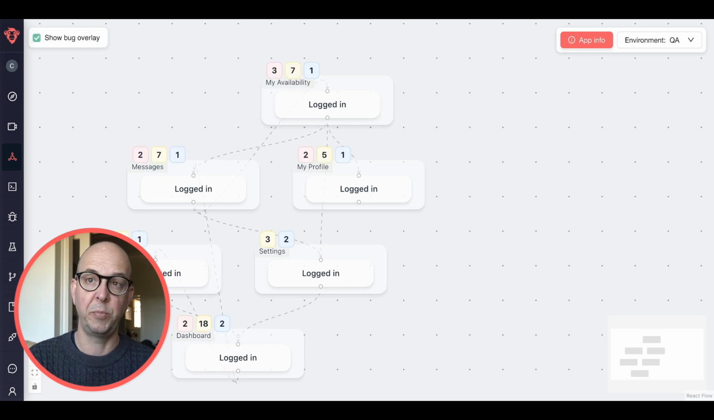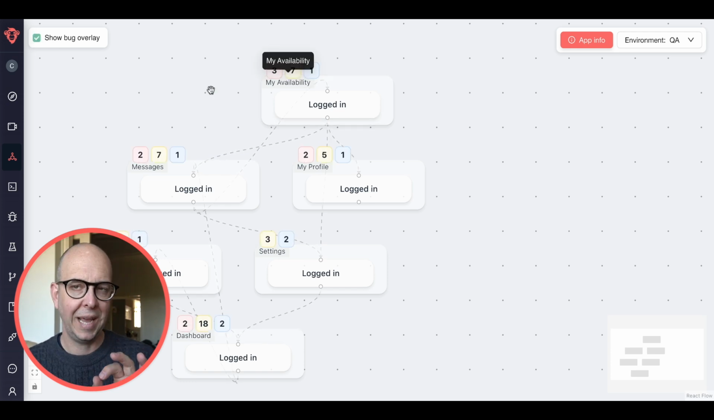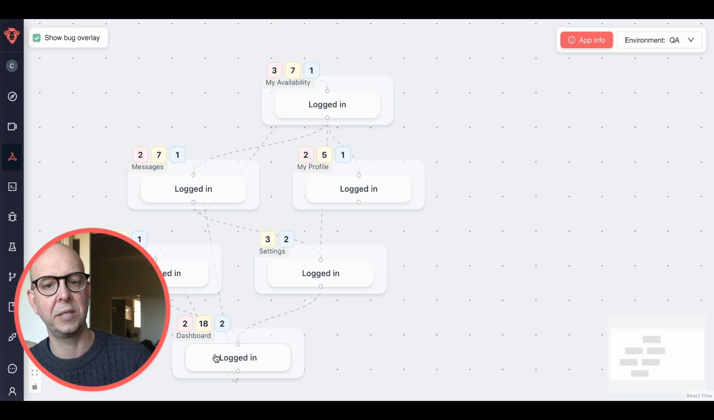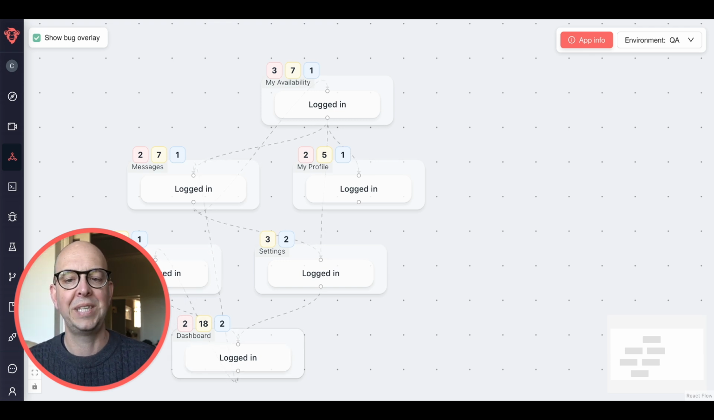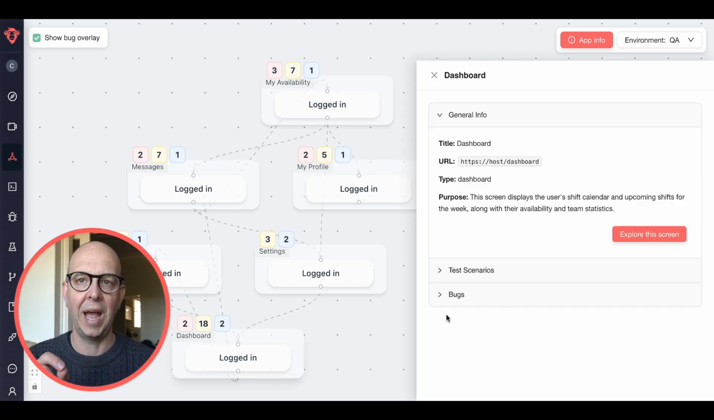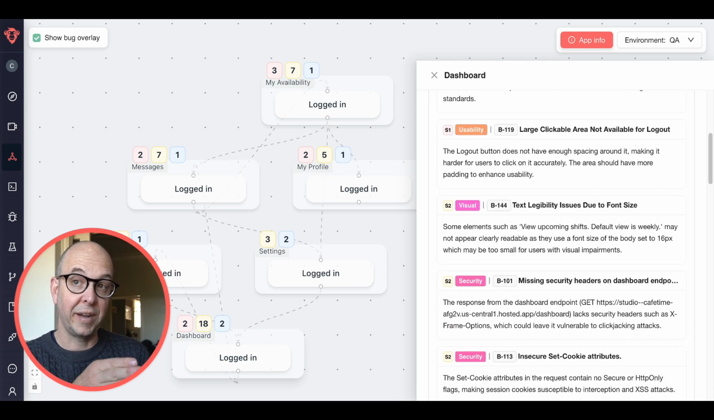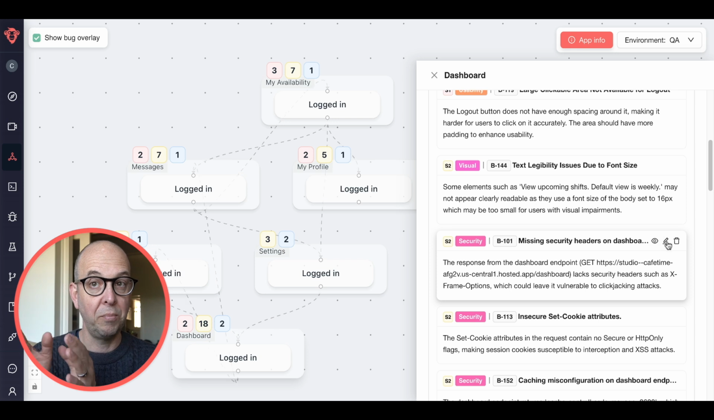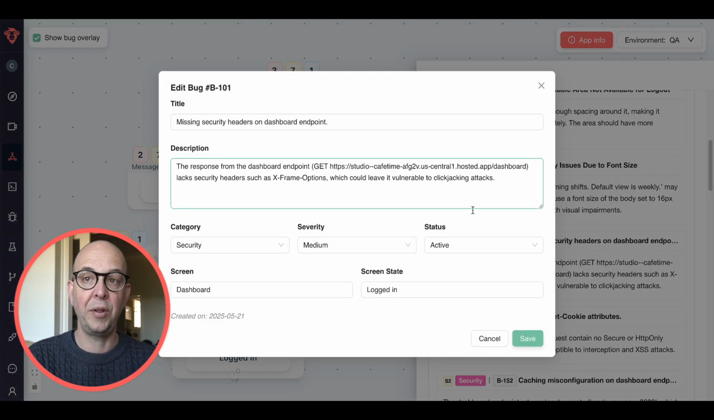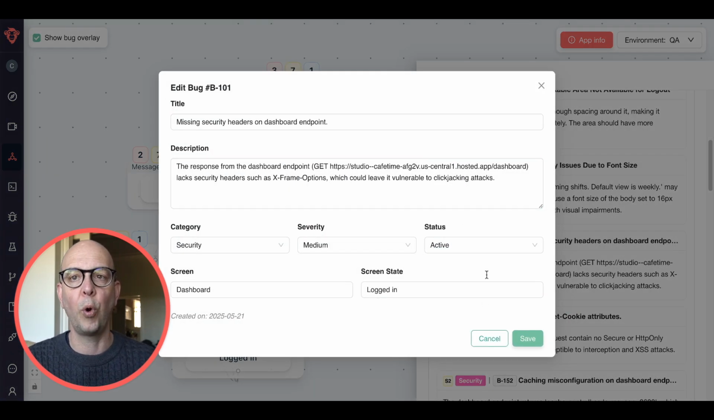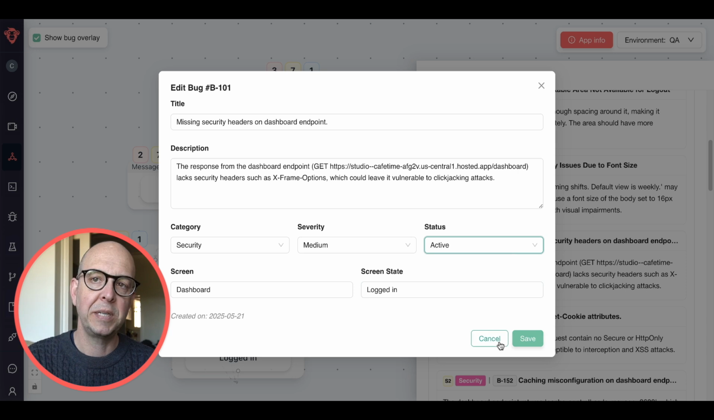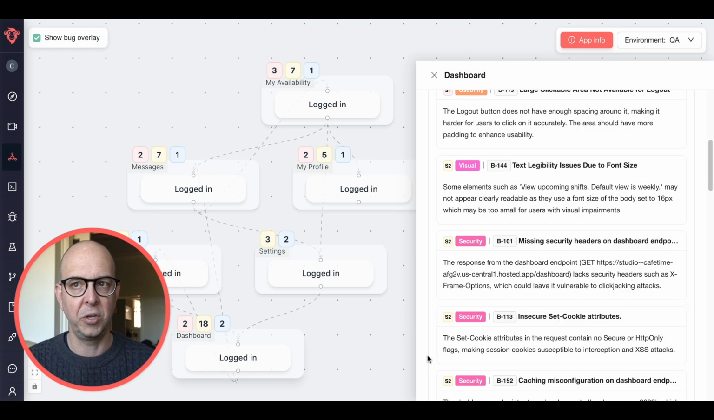You can view these bugs overlaid directly on the mind map, making it easy to identify your hotspots. Mind map makes it simple to quickly pinpoint issues, drill down, and start to triage. Now here you can see we've identified a security issue. I can click to see more information, edit the bug, update things like the status from right within Mindmap. This makes it incredibly quick and straightforward to manage bugs and understand where they're having an impact.